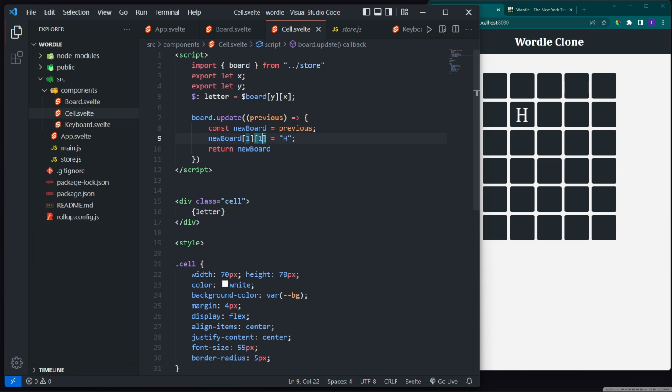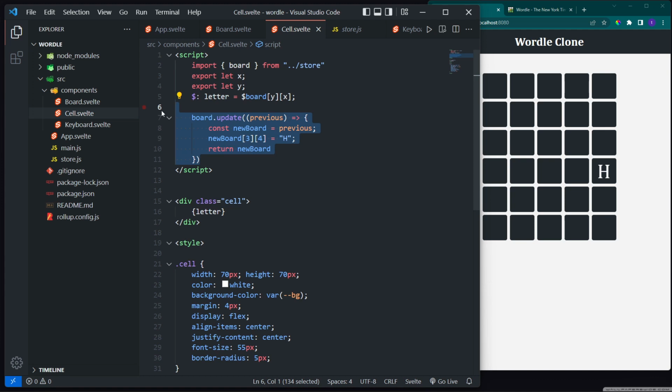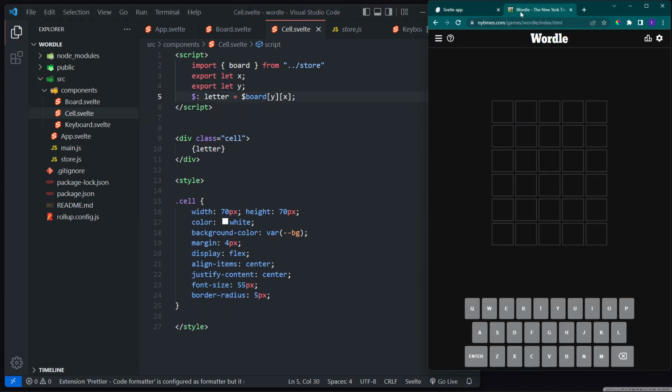And just like that, if I put this to 4, it's going to put it over here. In the Y column, if I put this to 3, it's going to put it down here. So this is how we have our board all set up. I'm going to get rid of this. And in the next episode, we're actually going to get started by making the keyboard for Wordle. So I'll see you then.